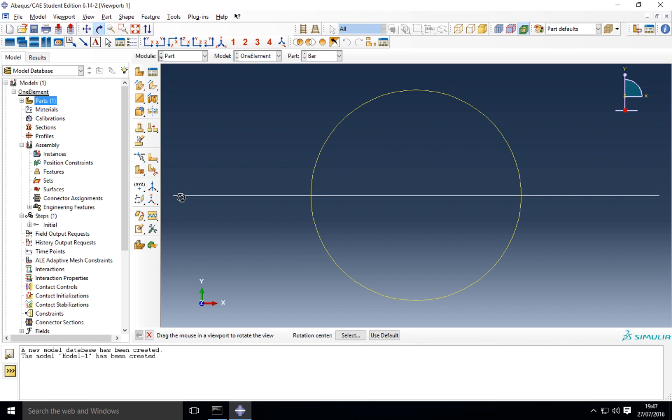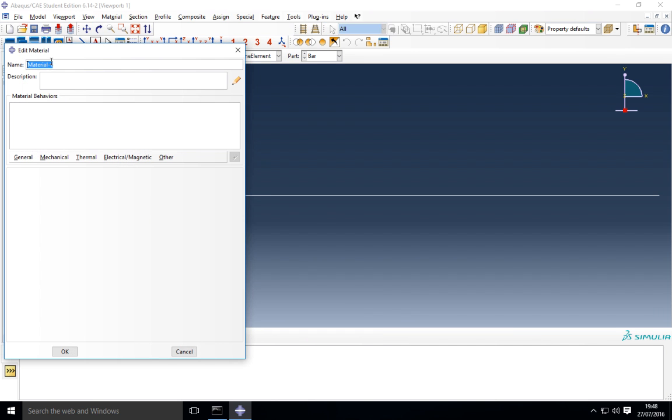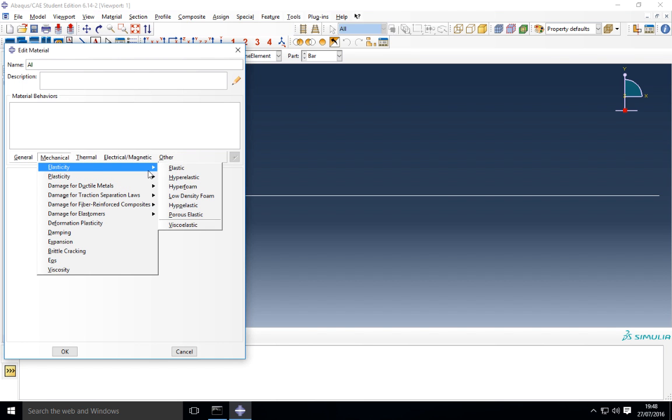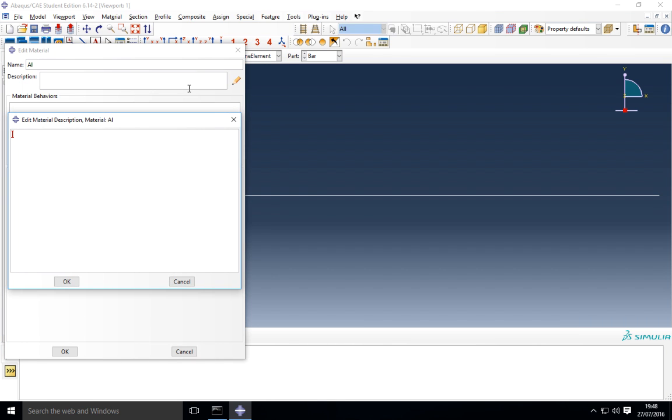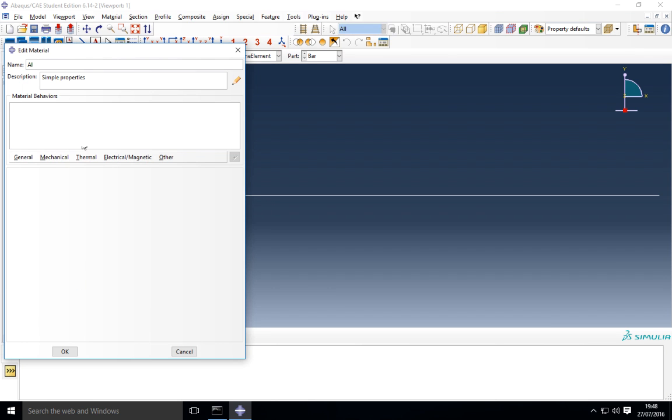So now, since my part is created, I want to put all kinds of information into it. First, let's start with a material. I want to put in a material, and if you look carefully, it clearly looks like properties of aluminum. So I'm going to add properties of this material. You will see that there are many different things you can do. First, you can add a description here. You can click on this pencil and say simple properties, or whatever you want to add. You can add a certain text so that you remember. If you have a lot of materials, then you can add a better description which makes more sense.